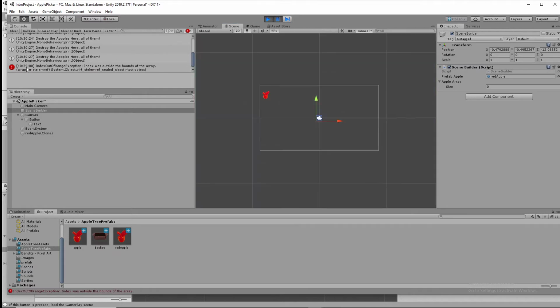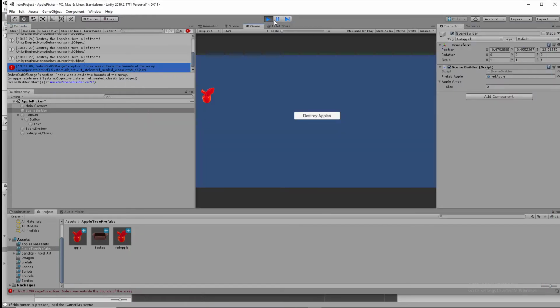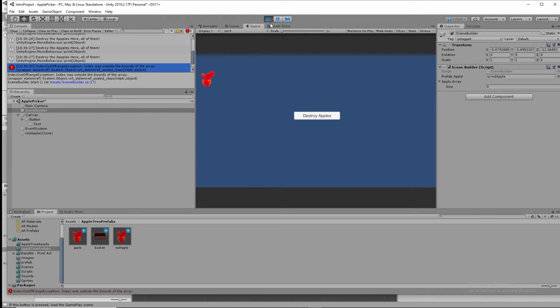and pause. What happened here? Index out of range. Index is out of range. What happened? Did I not have enough space? I thought I said 17. Shouldn't that be enough? What's going on here? I equals 0, I plus plus. Oh no. All right.